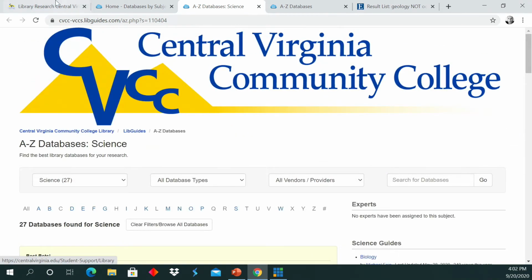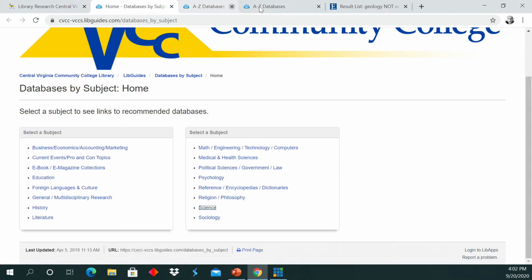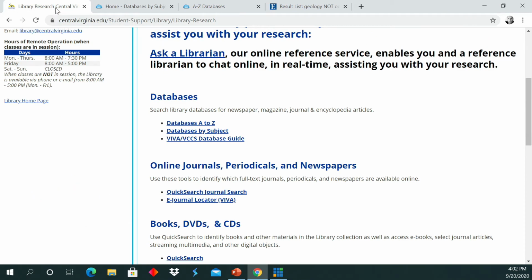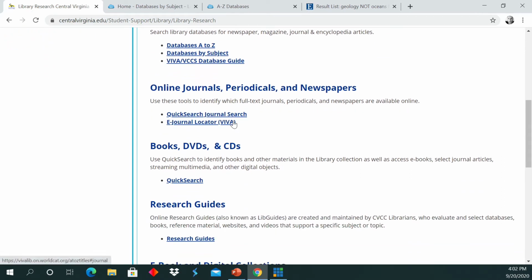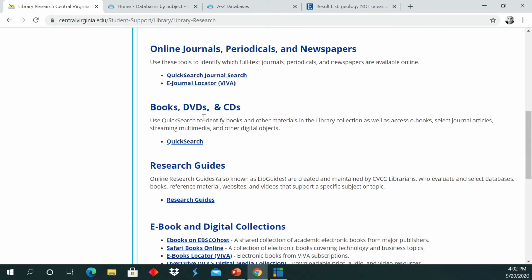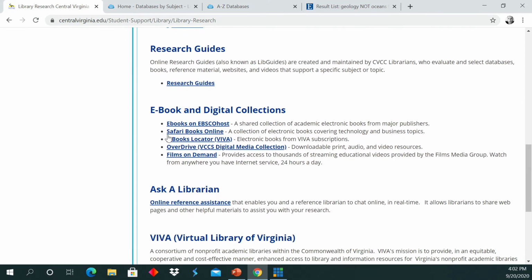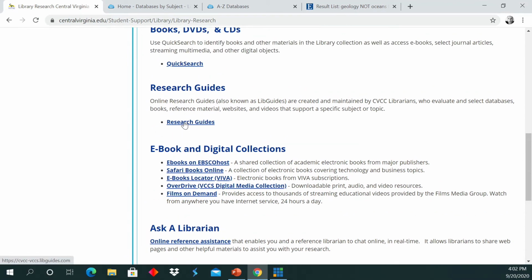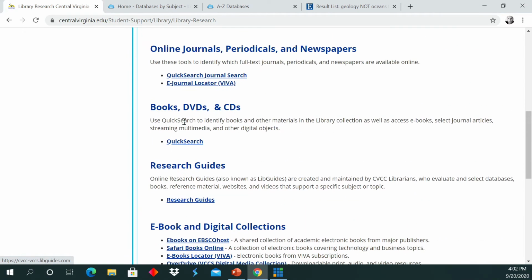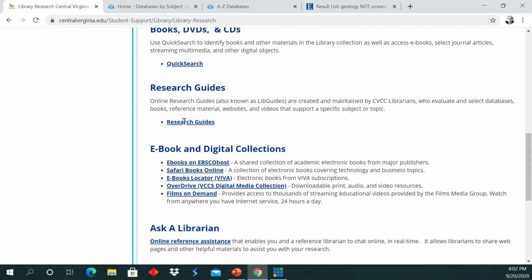But again, you don't really need to go to specific databases because you can just do Academic Search Complete, the second one down, right? There's some other stuff under here. You can look for online journals, periodicals, and newspapers. Here you can do a quick search. I want to talk about research guides real quick.